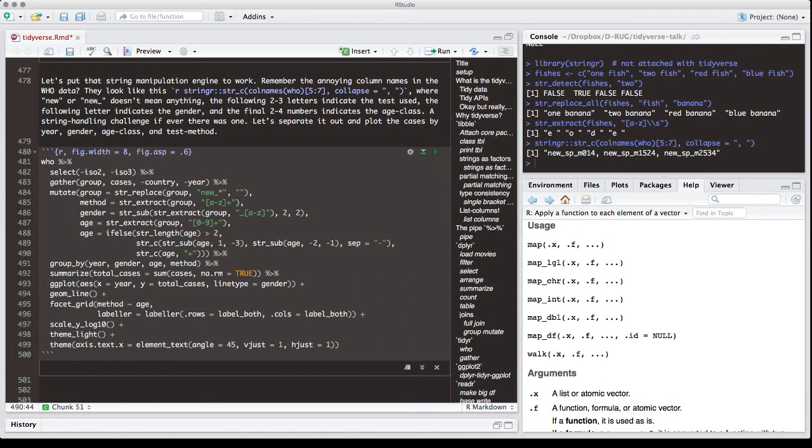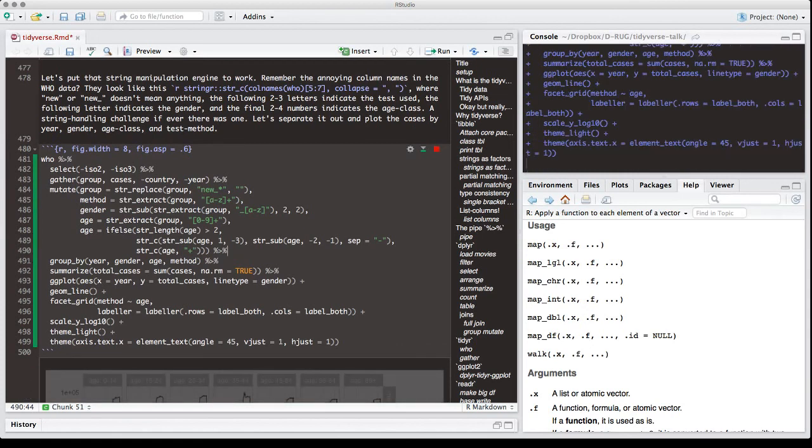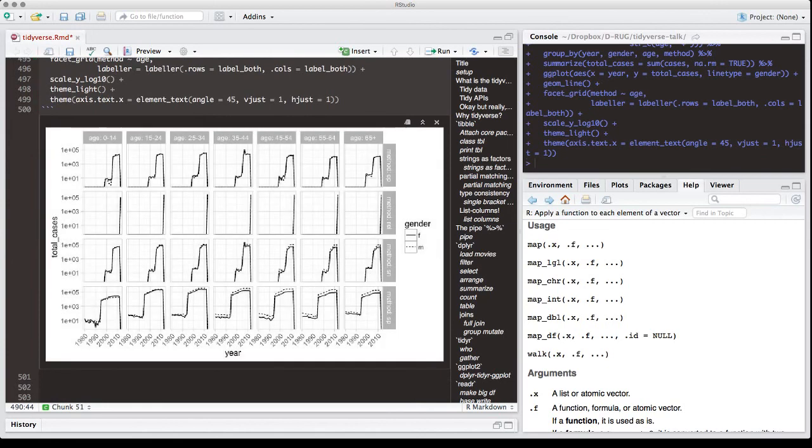Then group those up and summarize, and I show just a little bit more of some of what ggplot does for funsies. So we've grouped by age, by the test method, and by gender, and plotted the frequency of new cases over the years. Mostly what we see is that this test method comes to dominance in 2012 or whatever, and the others stop being used.